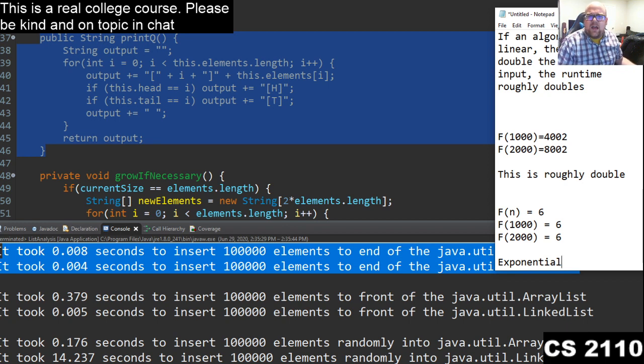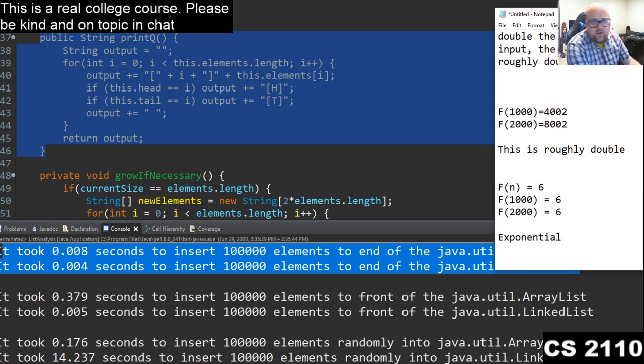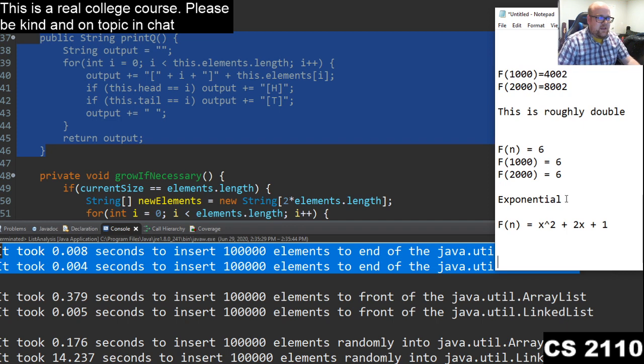And oftentimes, I will see someone look at a function that looks like this. X squared plus 2x plus 1. And they will say, oh, look, this function is exponential. No, it's not. This is not exponential. Exponential, very specifically, is when f of n is some constant a raised to the power of n. Sorry, these should all be n's, not x's. And there are things that, near as we can tell, do not have anything better than exponential.